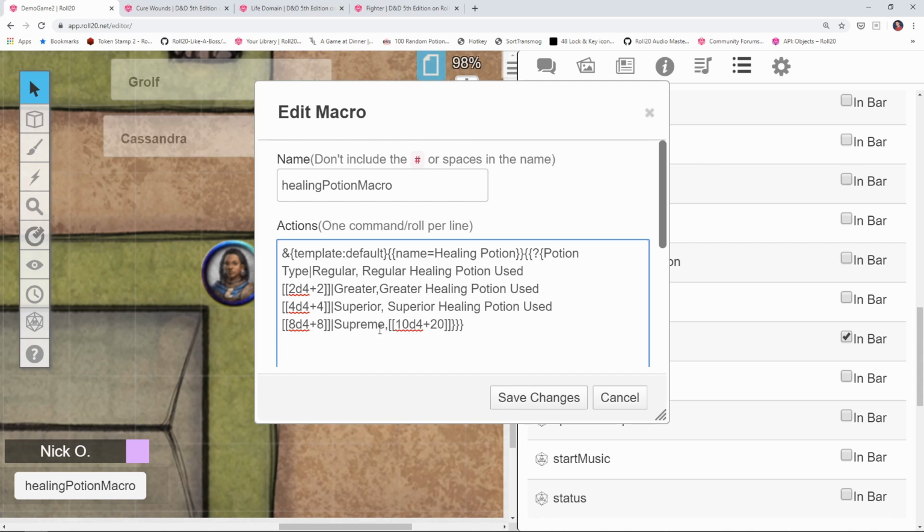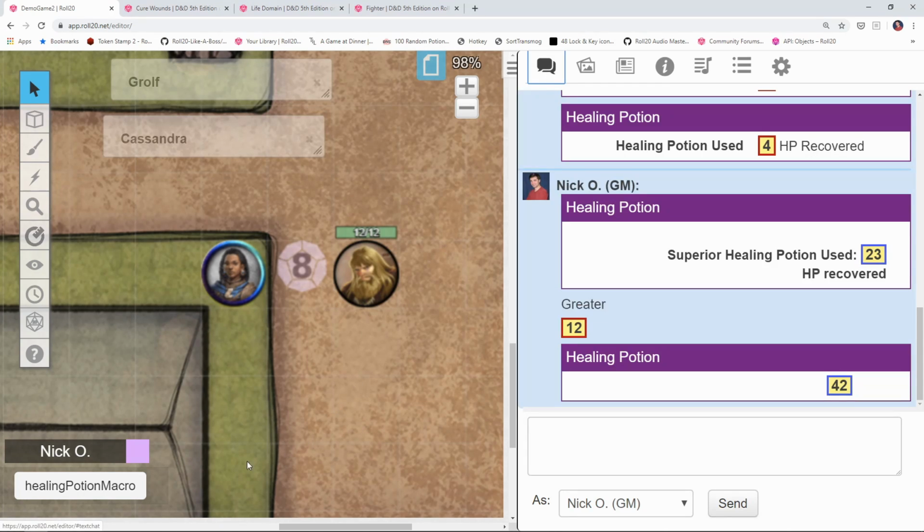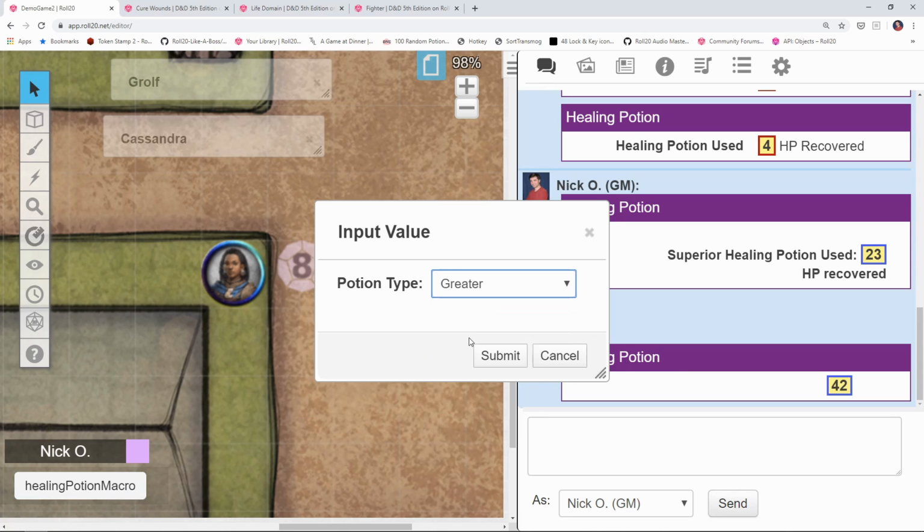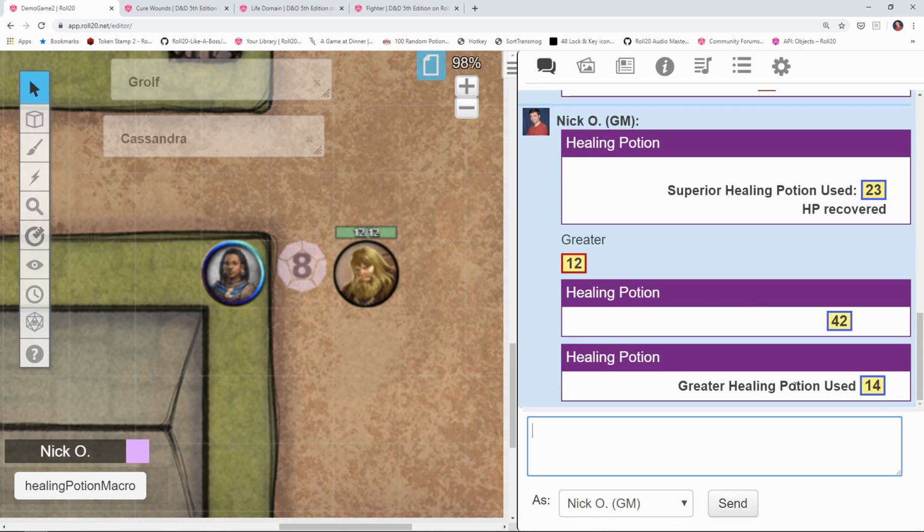And we'll also do that for supreme. Save the changes. Rerun the macro. Let's do a greater this time. And there we go. Greater healing potion used, 14. How do we get the HP recovered?